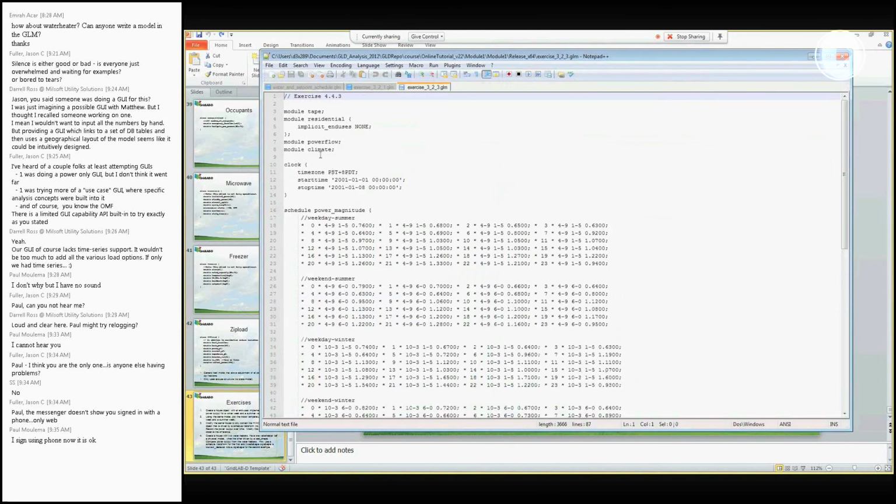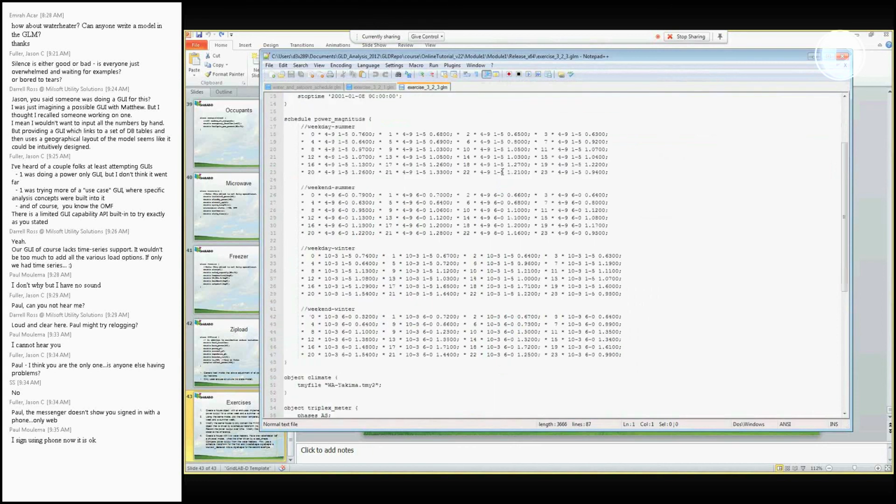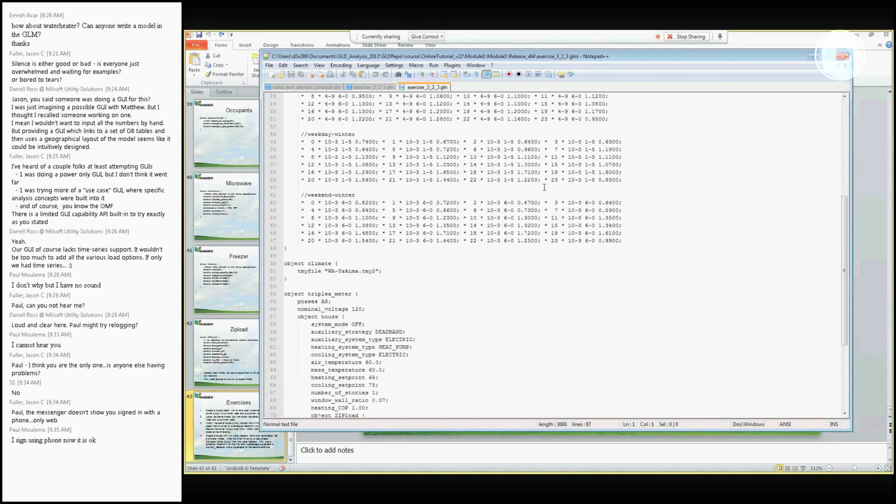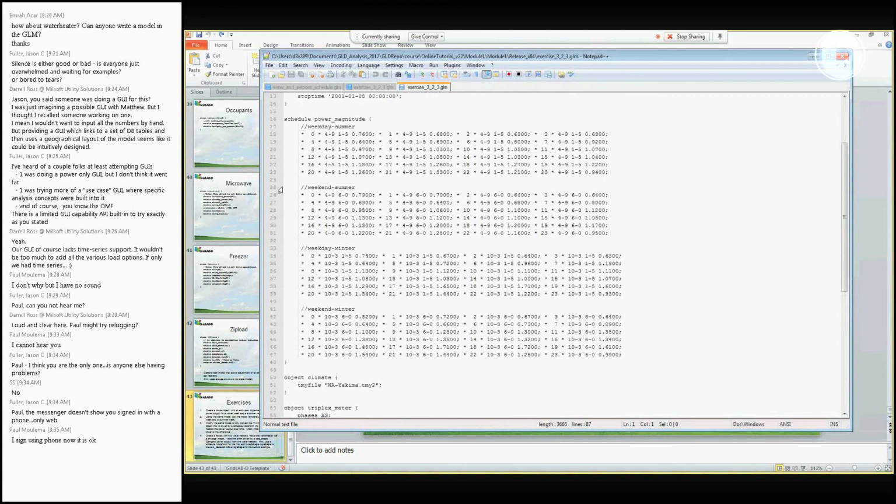So in this example, again, we've got the tape module, residential module. We've turned off all the implicit end uses. We have the power flow module activated and the climate, of course. Our clock, again, we're running this for a week, this time in the winter time. We've created a schedule that is just a rough representation of a scaled power schedule that we'll show you here in a second. Of course, these have different values for summer weekdays, summer weekends, and winter weekdays.